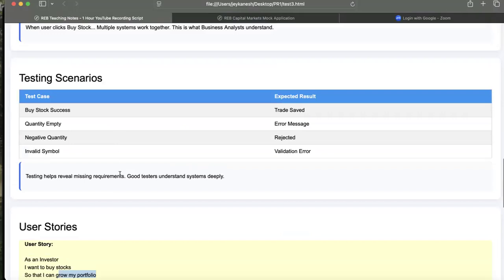In the LinkedIn project experience section, you can write: capital market business analyst simulation project, worked on a portfolio management simulation involving investment portfolio workflows, trade life cycle analysis, user story documentation, API validation, testing scenarios, stakeholder requirement mapping. Built understanding of capital market systems, trade processing, database relationships, application architecture. These things you can list.